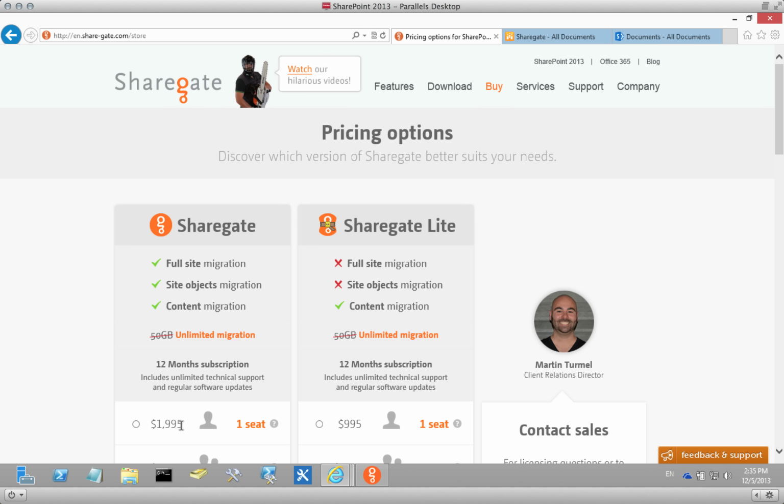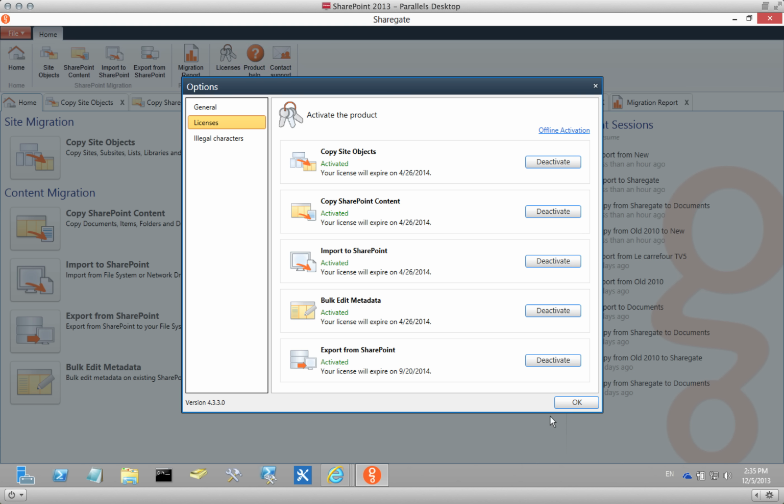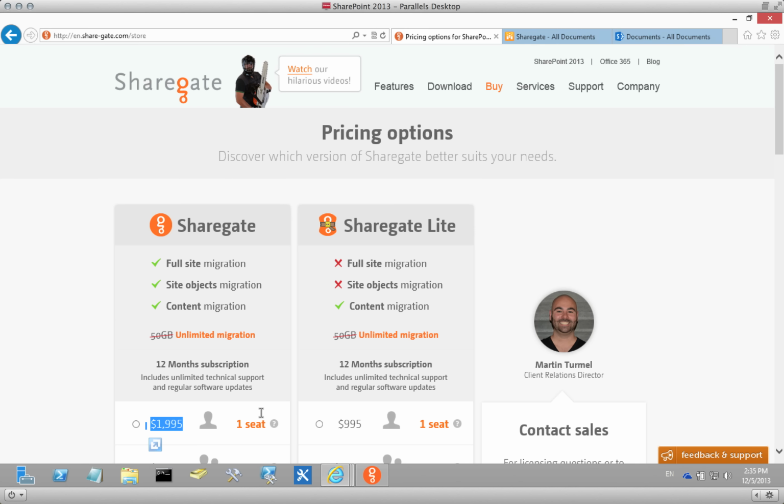The license and the pricing is roughly $2,000 for one seat. And what do we mean by one seat? It's one person on one computer at a time. Okay, not two people. You can deactivate Sharegate, right? You can go here, licenses, you can deactivate and give it to your coworker, no problem. But only one person at a time can have these set to activated when you only have one seat. That's what we mean. For the Sharegate Lite, it's roughly $1,000 or $995.